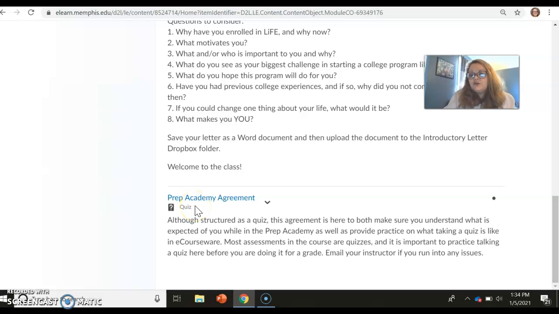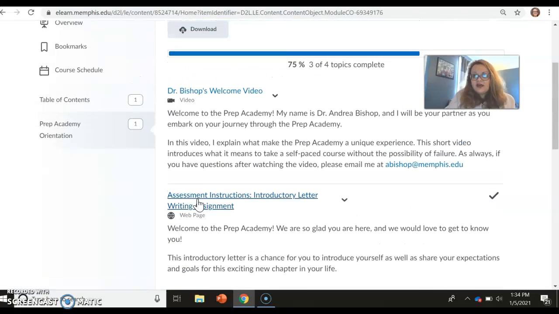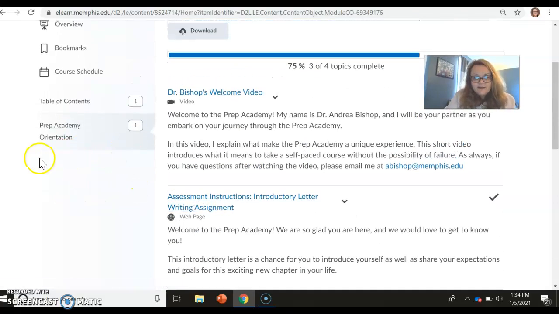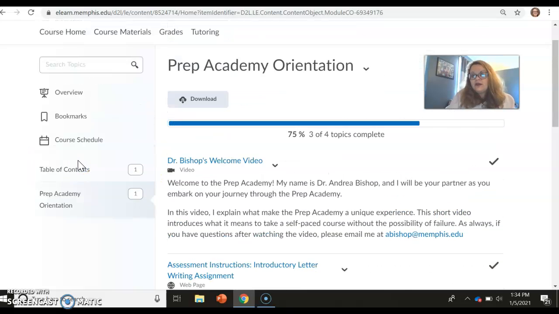For this first quiz, there's nothing to read or study. You're basically just affirming, you're answering yes to all of the questions in the quiz, okay? So you'll click on it, you'll start it, you'll do it. After you've done that quiz, the very next module will open up, and it'll be positioned right here underneath Prep Academy Orientation.